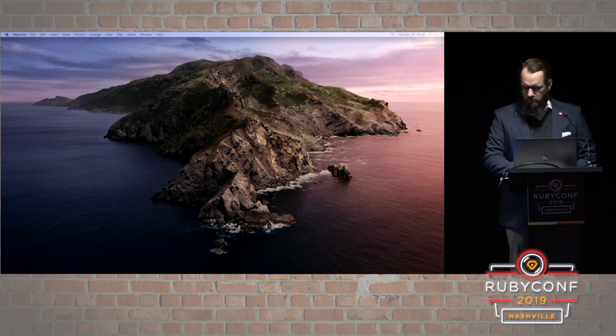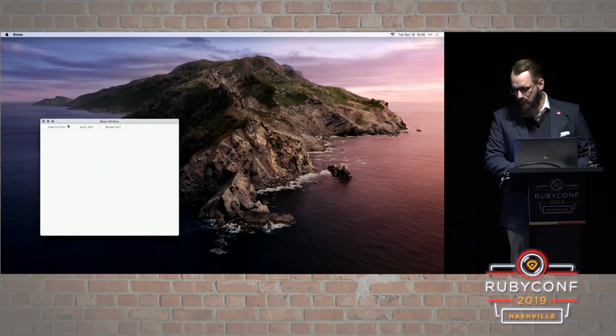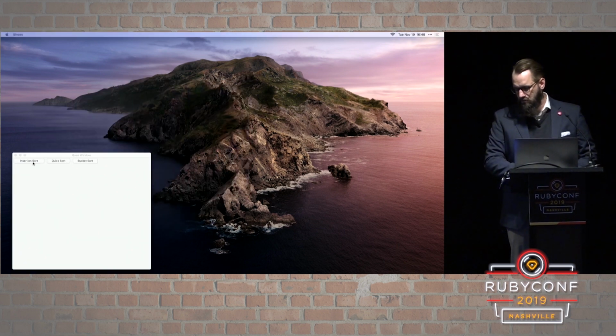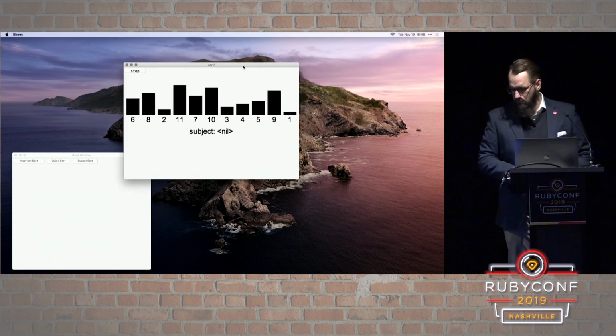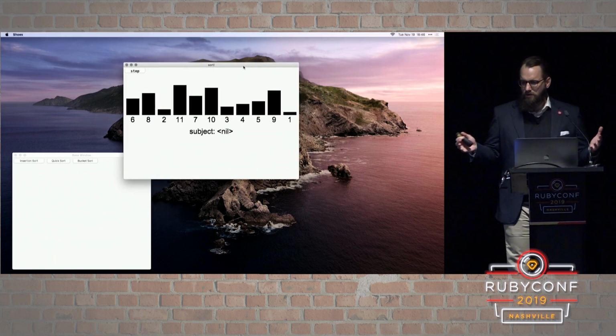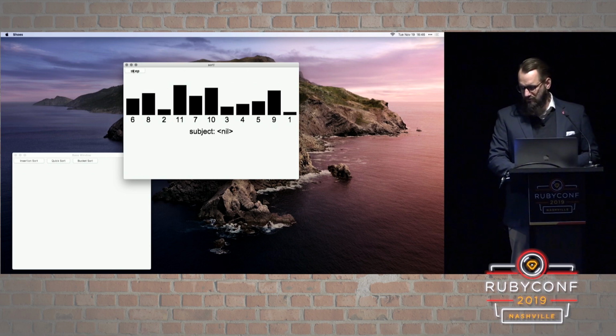So I wrote some code in Shoes. Shoes is a wonderful library originally written by _why the Lucky Stiff that basically lets you make desktop applications. So here we have a randomly sorted list of things. And so we're just going to step through this.